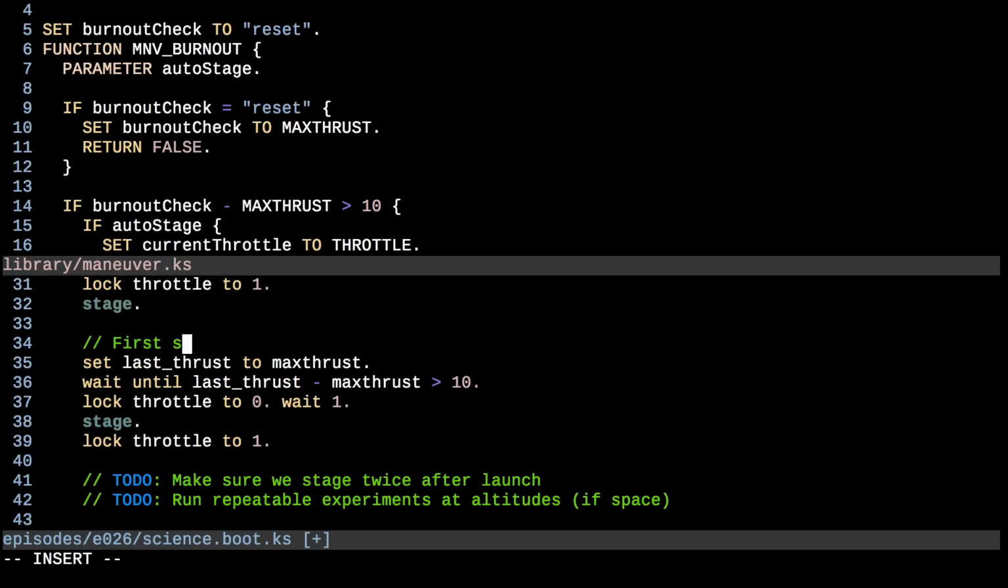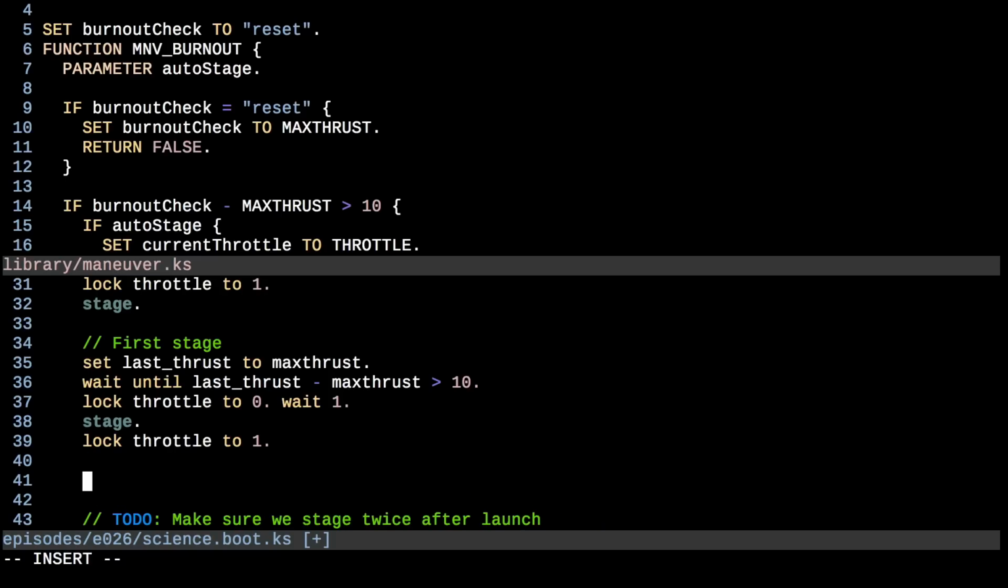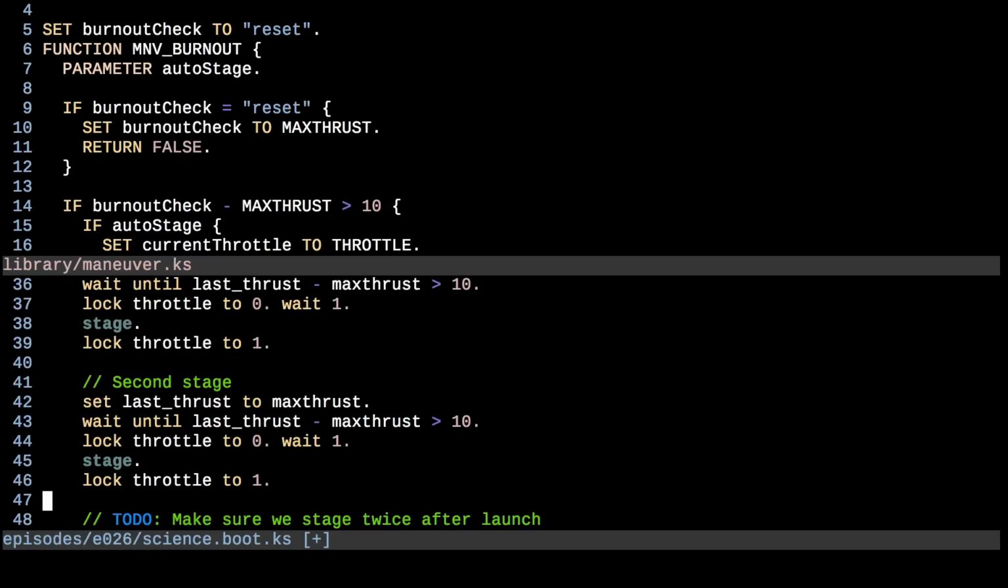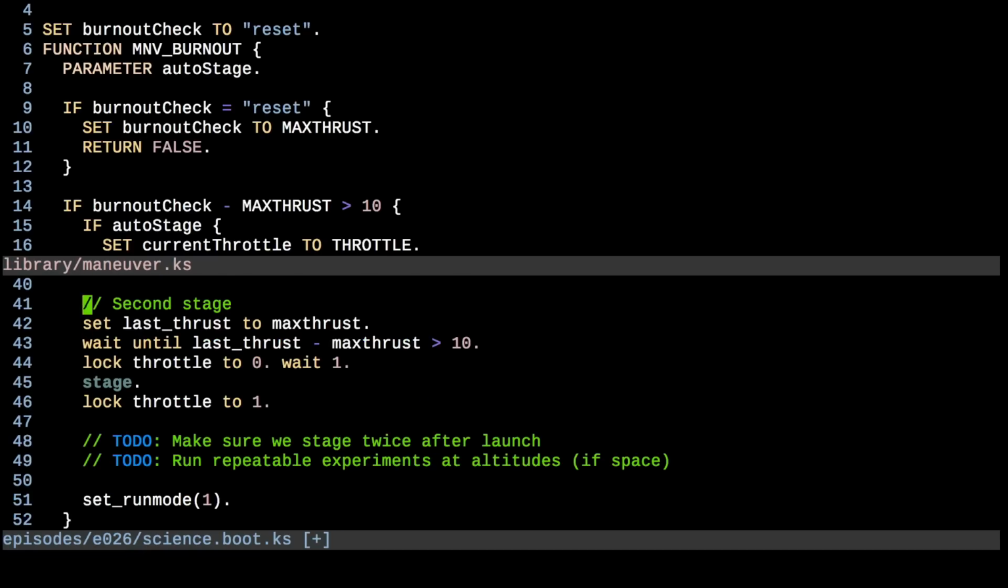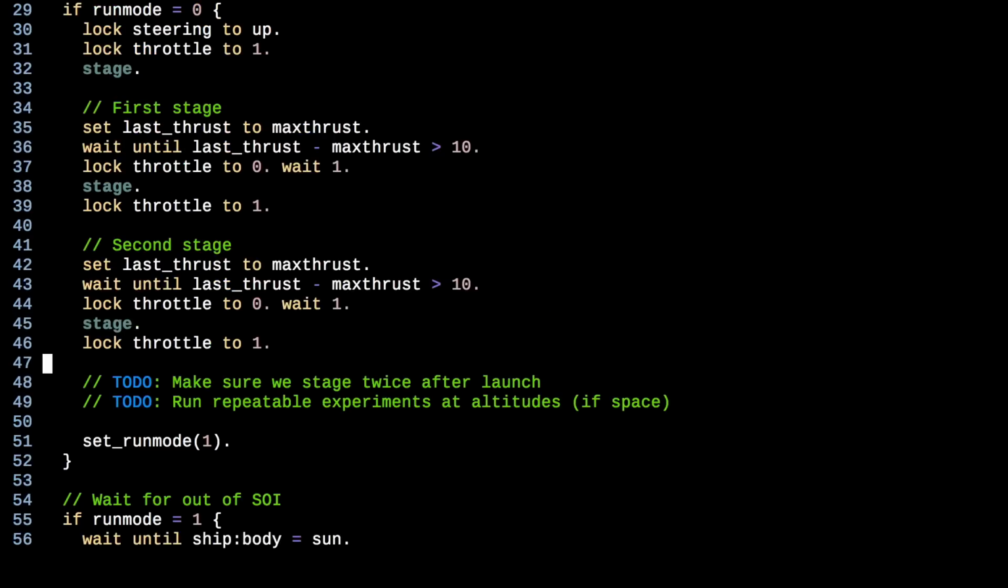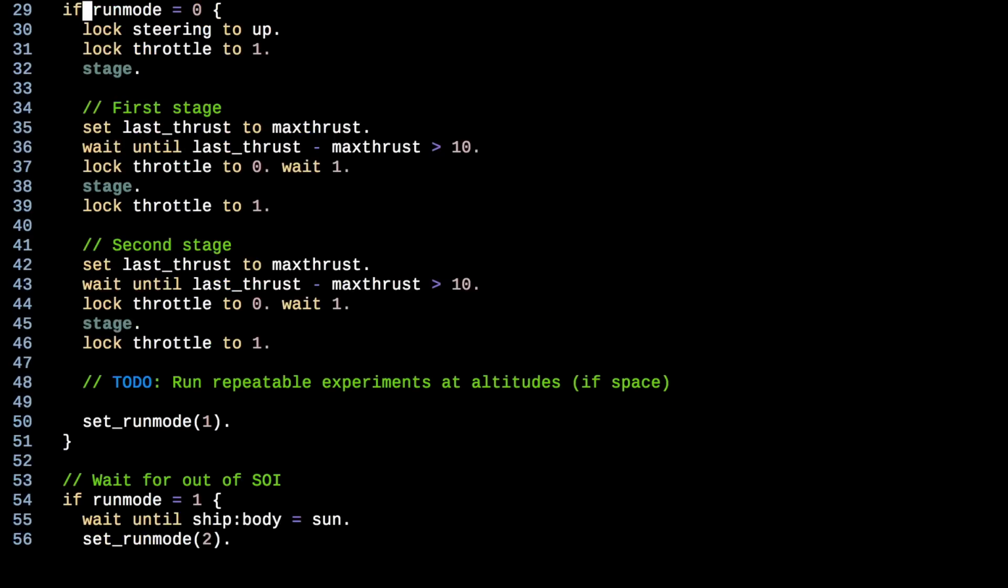First stage. Now the problem is this is going to make it a little tricky to do the science, but second stage. Yep. Okay. I'm not going to worry too much about that. Last thrust to max thrust. Do the same thing there. Lock throttle down, there we go. Second stage, good. Close you up. So we got there. That to do is done. First stage.